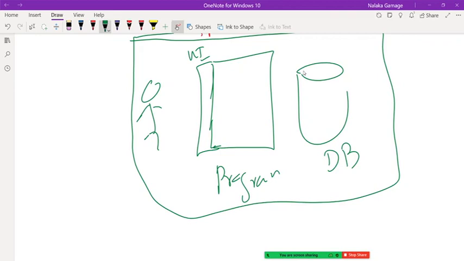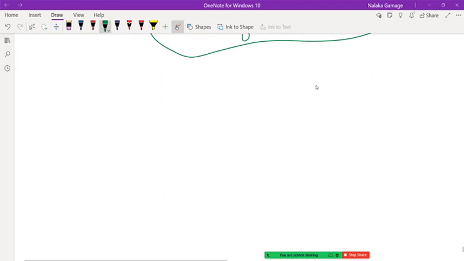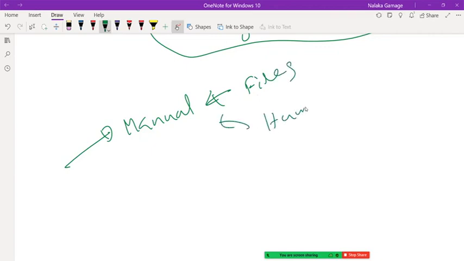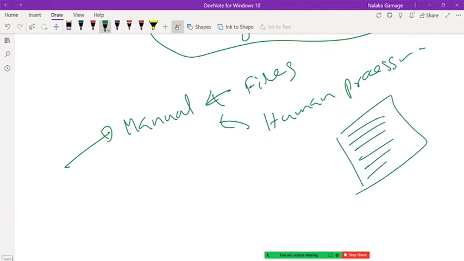So now let's discuss a little bit, in general, how to manage or persist data. In the early days, people used a manual approach: manual files and human processing. Even today, if you go to a government department, land registry, government hospital, or police station, you will see manual files.